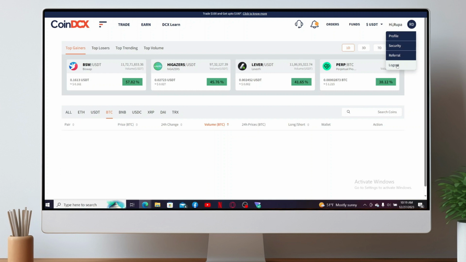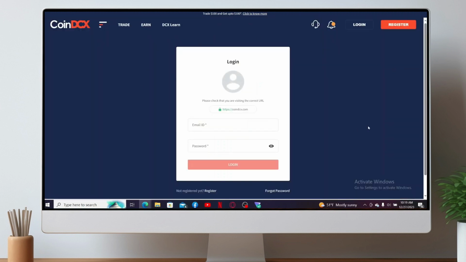But remember that you must enter your credentials whenever you log back into your account, so make sure you have a hold of your password and your email address for COINDCX. To log out, click Log Out, and then you will be redirected to the login page. So, that's how you can easily log out or sign out of COINDCX within a few minutes.